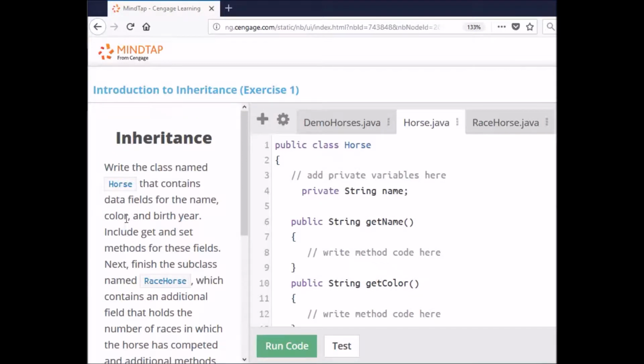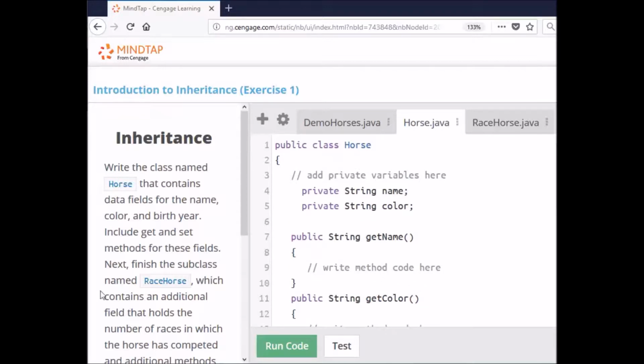So I need to add a variable for the color. Once again, this is going to be private. It's also going to be a string. So next I'm going to enter a variable for the birth year. Once again, it's going to be private, but this time it's going to be an integer.